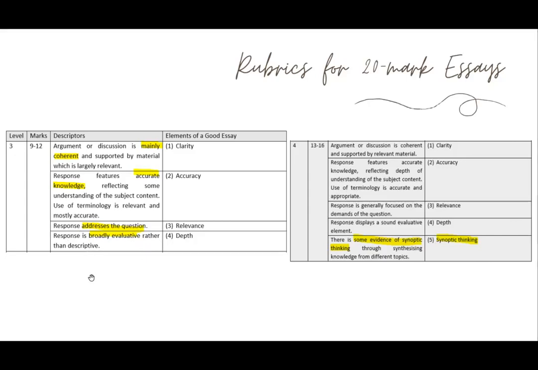Okay, so that's all. We will continue to look at these rubrics as we answer more 20 mark essays, and we will try to use them to assess our own work in the time to come.